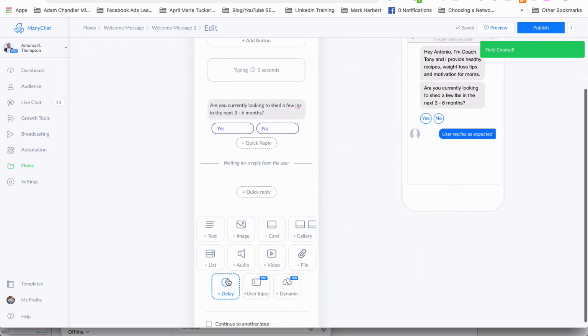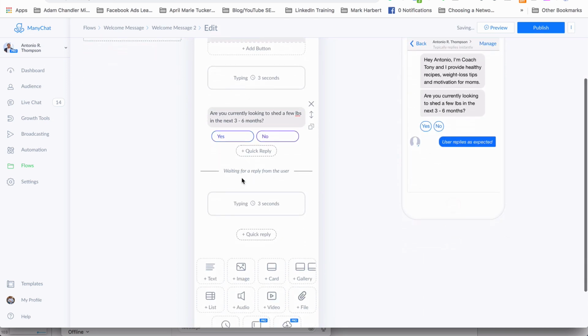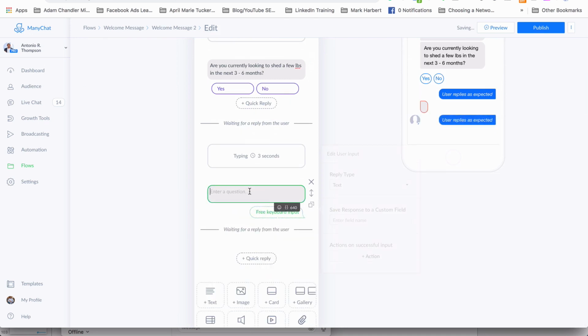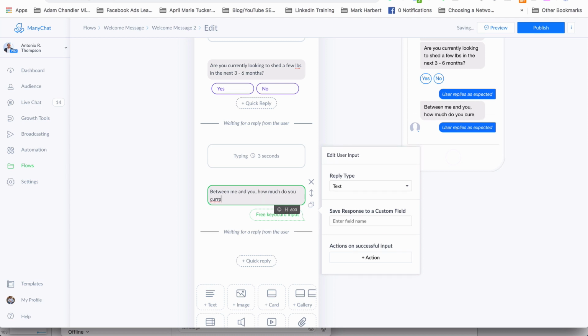Cool. Now we enter the delay. What other question do I want to know? Let's say, how much do you currently weigh? But I'll say between me and you, how much do you currently weigh? So I'm gonna leave this as text so they can type in pounds, and they may say other things outside of just number response. So I'll leave this as text.